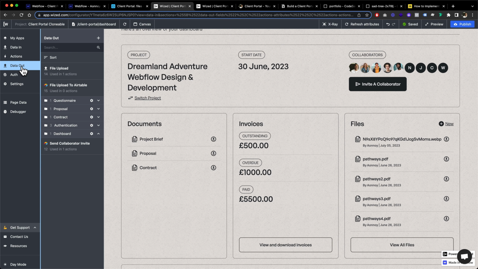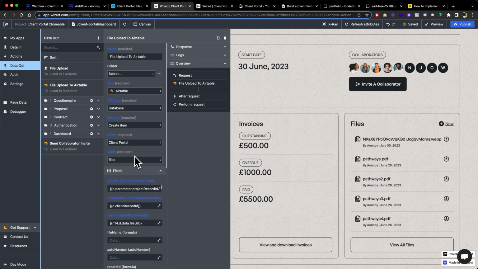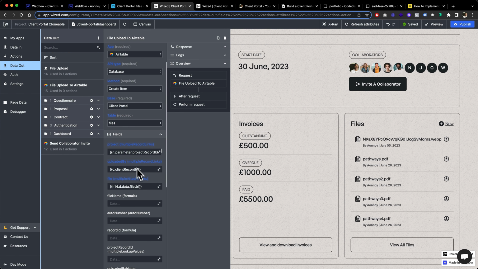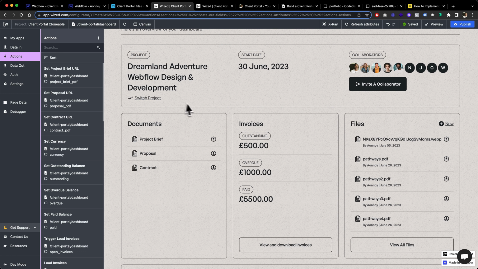Oh, right, sorry. So basically the data out, file upload. Okay, so this is where I've actually made a mistake. On the file upload to Airtable, the project record ID needs to be coming from the parameter and not the cookie. So something to keep in mind is that you actually might want to avoid the cookie entirely.